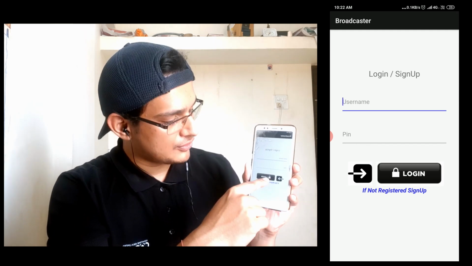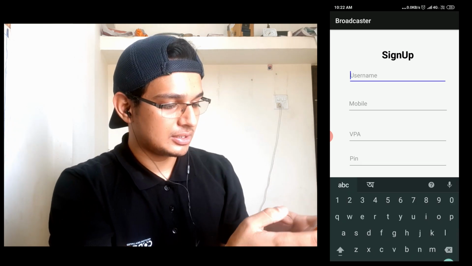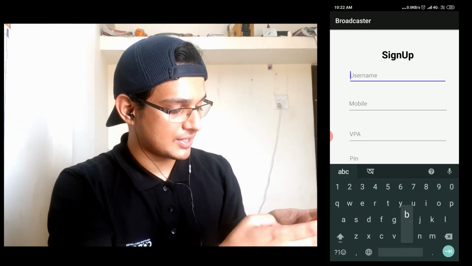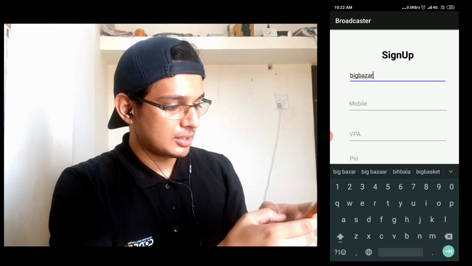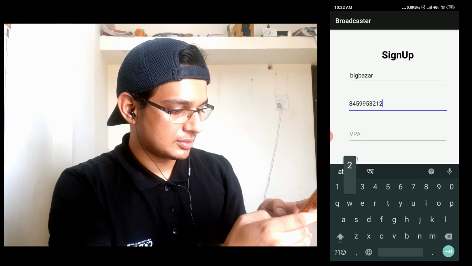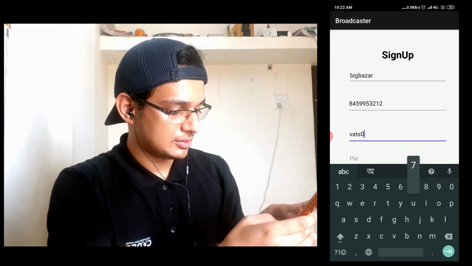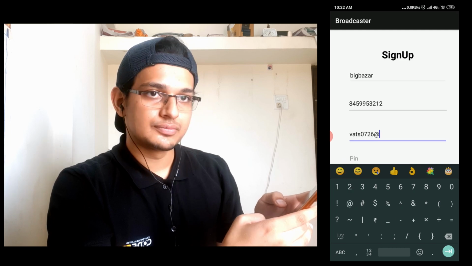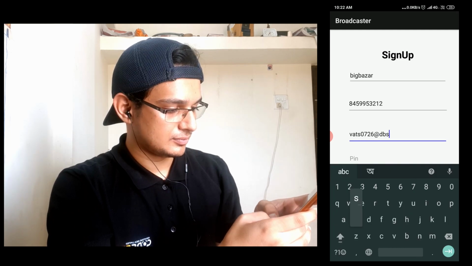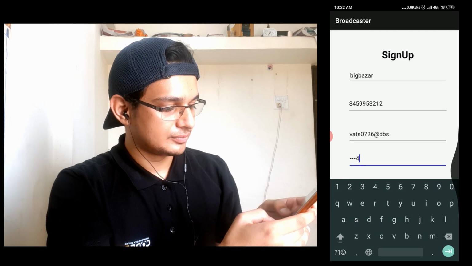So yes, I have to sign up. So I'll go to the sign up option. I'll fill out my details, let's say it's the Big Bazaar, and the mobile number that we want to use. This is the VPA on which we want to receive the payment. And we have to enter the PIN.